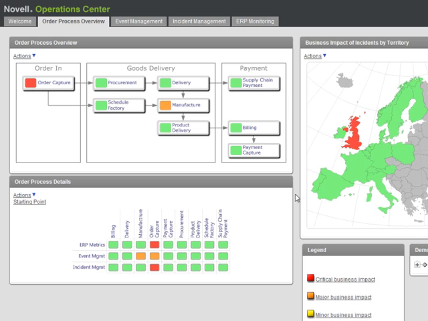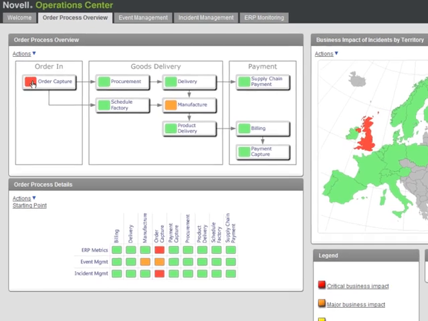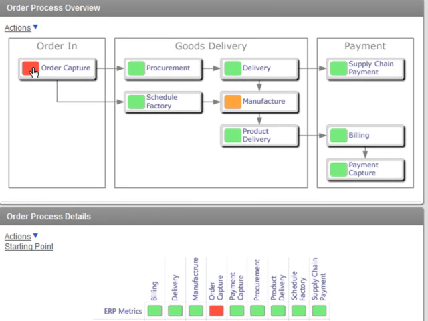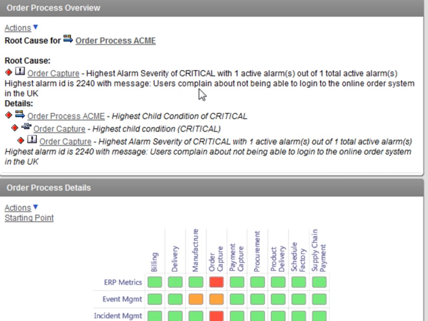Notice the changes to the charts. At the top left corner, we can now see a critical business impact to the order capture step in order processing. The ticket raised by the help desk indicates users having problems logging into the order system in the UK. Notice that the root cause has changed from earlier, as the ticket created now holds the most severe business impact.